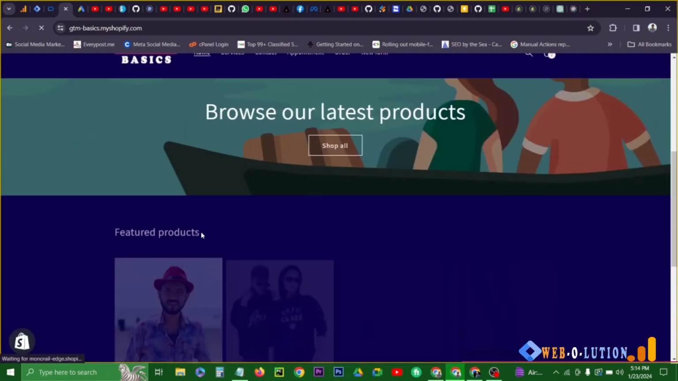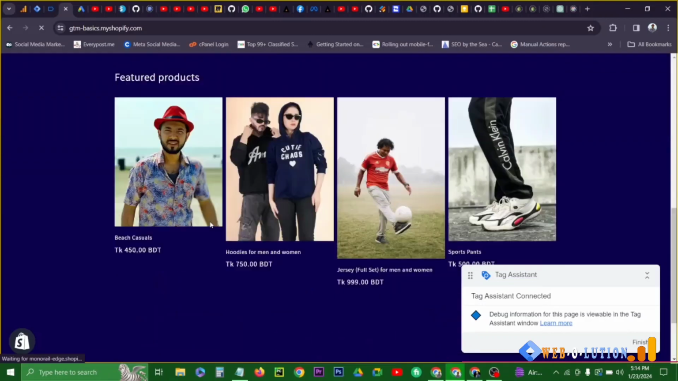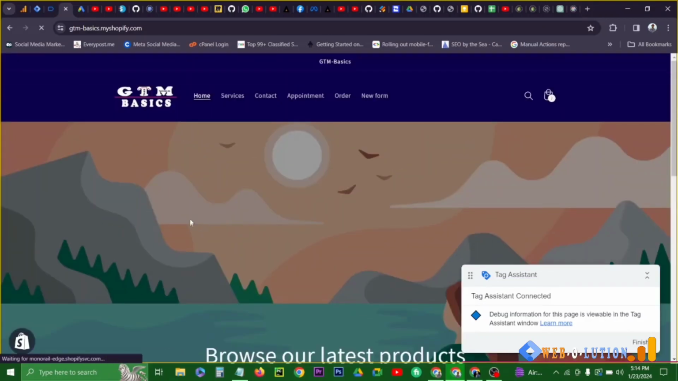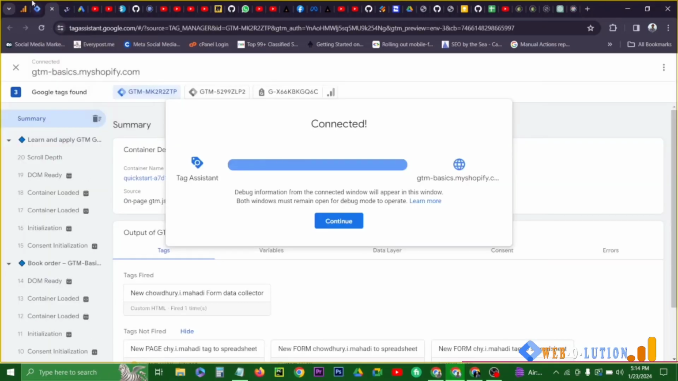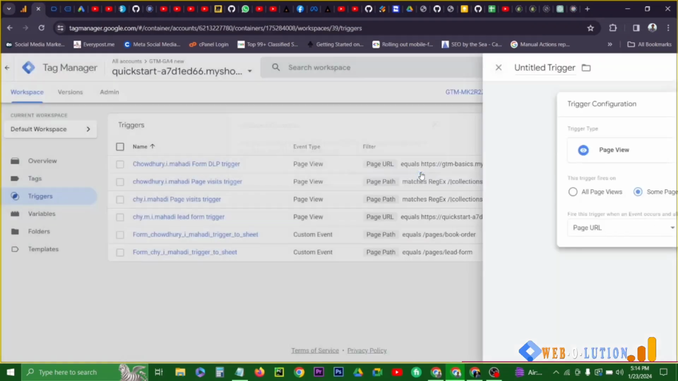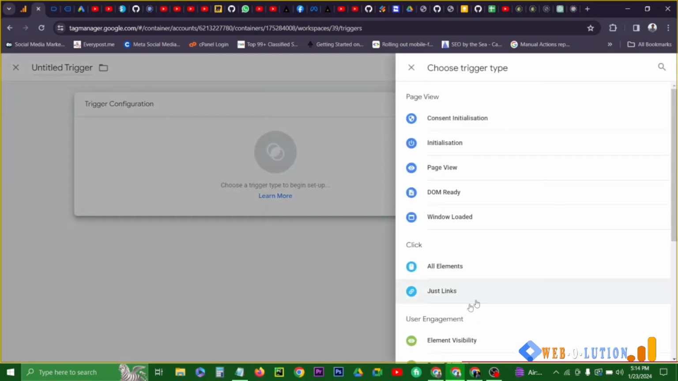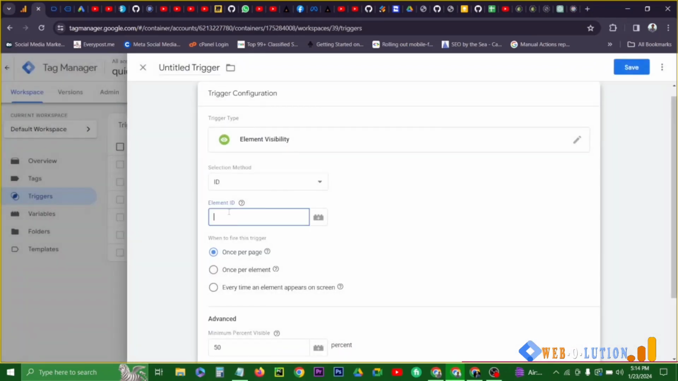The customer stayed on the page for several seconds and saw everything. We cannot say that particularly. So in that case, we can simply use the element visibility trigger. Let me explain why. So in the element visibility trigger, we can simply use the ID of the page.